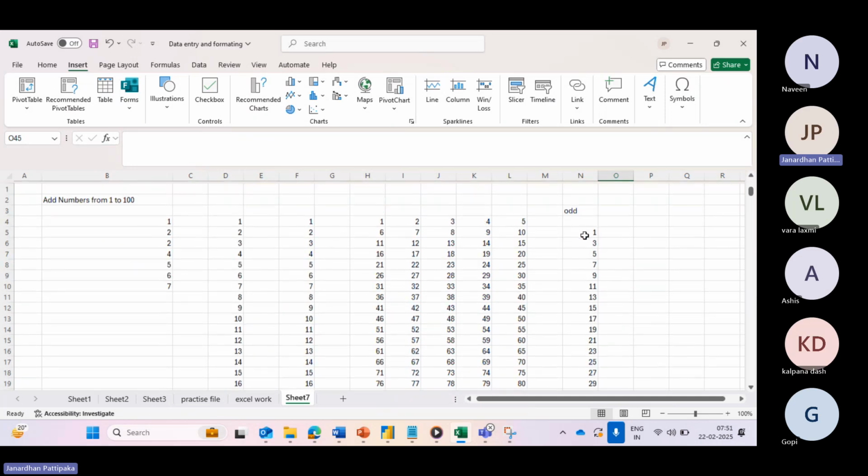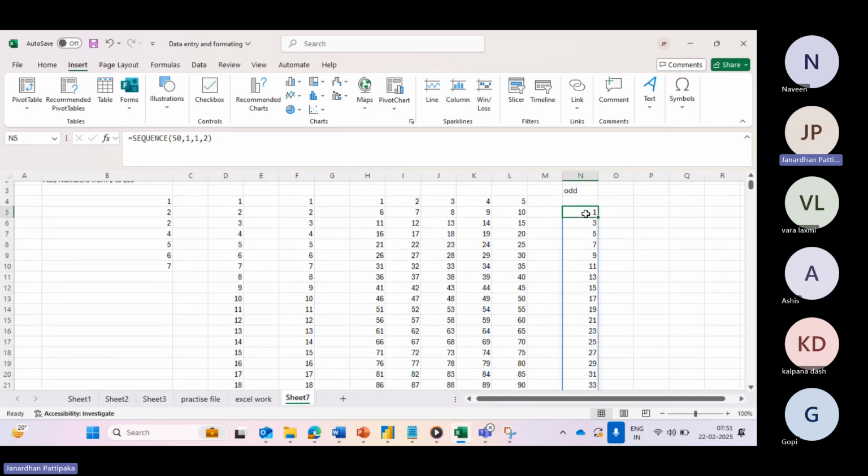Now you can see over here, in order to get the odd numbers in the first 50 rows, you mention the rows number and the column number over here, starting from the first number 1. The increment step we added is 2, because for odd numbers you need to add +2: 1 plus 2, 3, 5, 7. So in the first 50 rows in a single column, you are able to get the odd numbers.